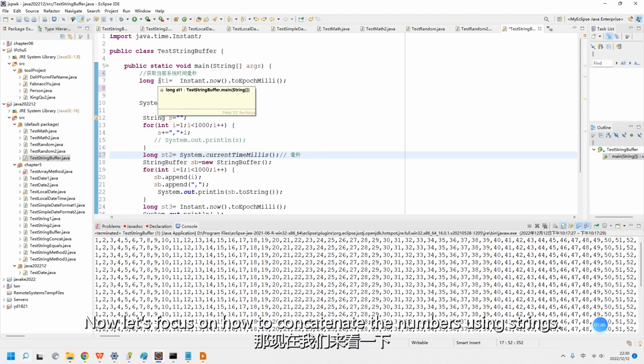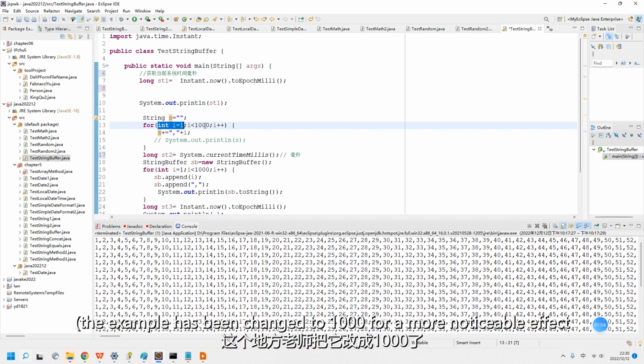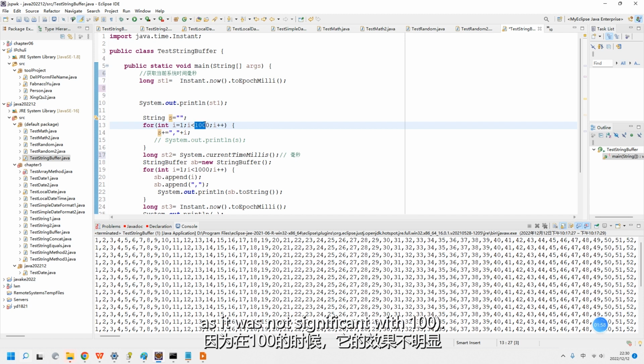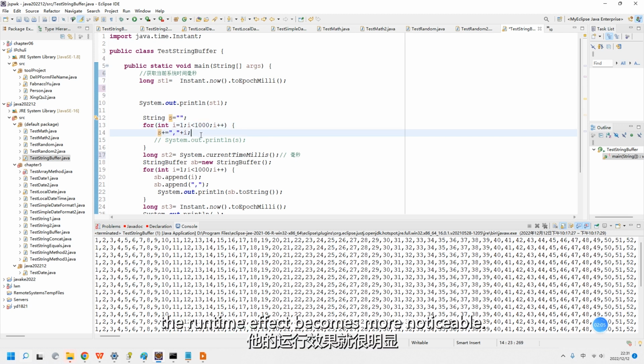Now, let's focus on how to concatenate the numbers using strings. We can use a typical for loop to iterate from 1 to 1000. The example has been changed to 1000 for a more noticeable effect, as it was not significant with 100. By changing the iteration to 1000, the runtime effect becomes more noticeable.